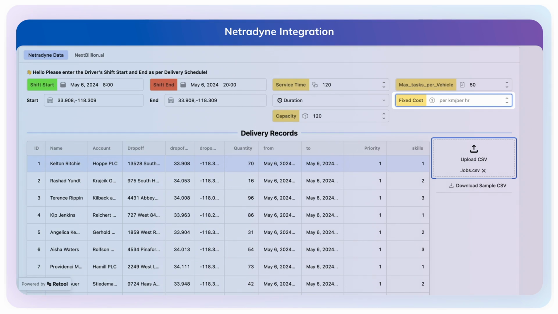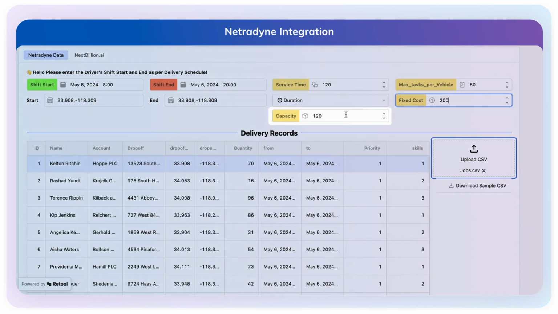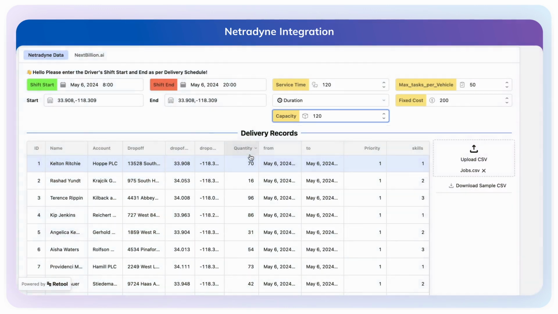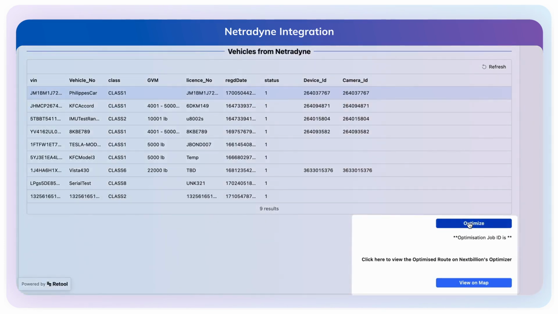Since I picked duration earlier, I'll enter $200 for each vehicle, whether used or not, and the vehicle capacity, let's enter 120 here. This can be for any unit generally based on your needs, but here it means 120 boxes of goods. Now, let's run the optimization API and see the results.